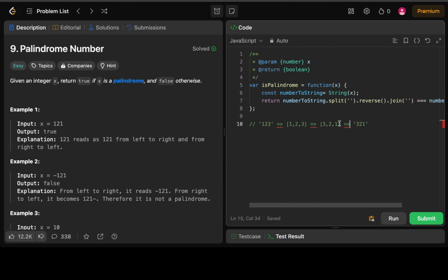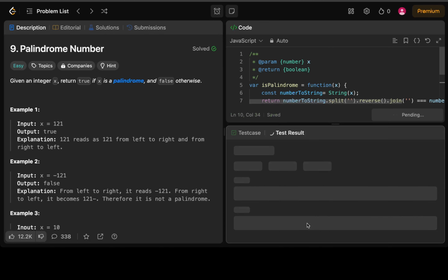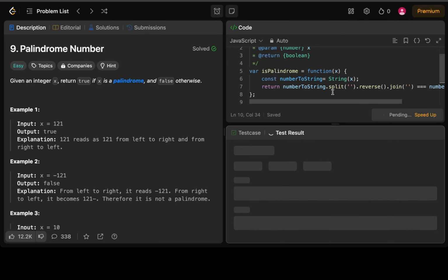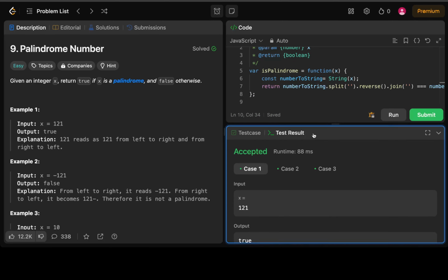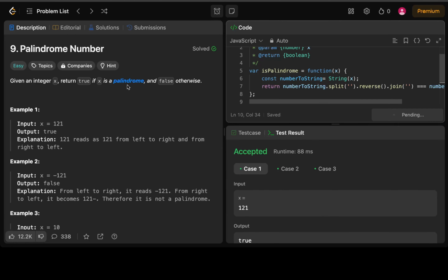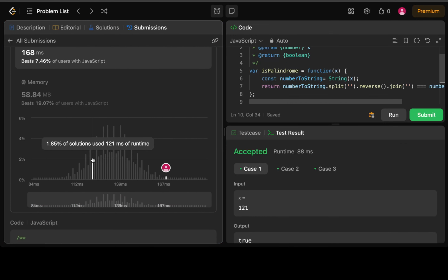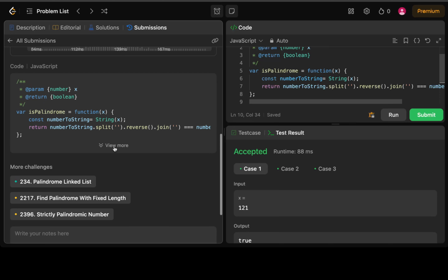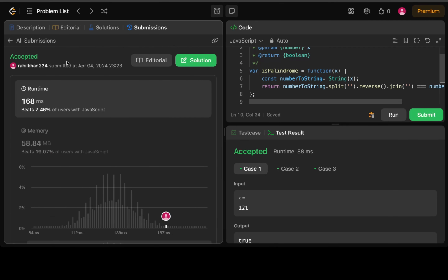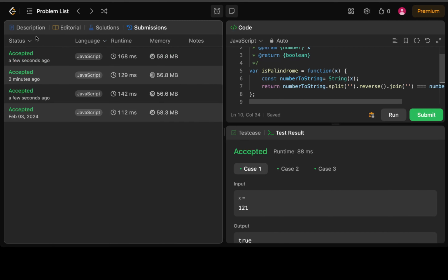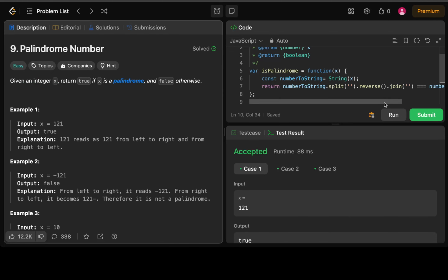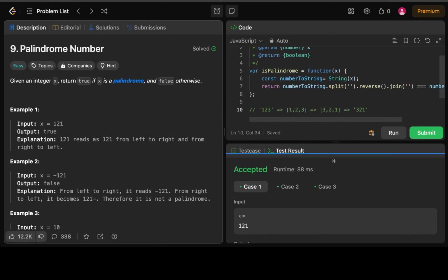Let's run and see if it is correct or not. Yes, it's correct, and if we submit it, it will pass all the cases, because converting to a string, then reversing and checking if it's a palindrome is the very easiest way. I've already done it, as you can see.